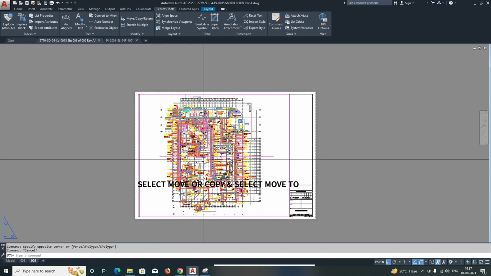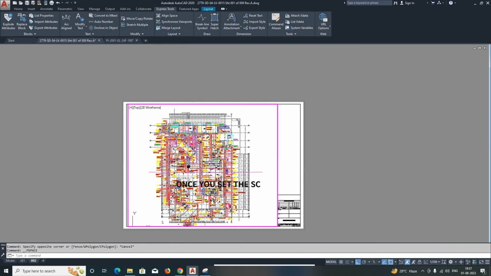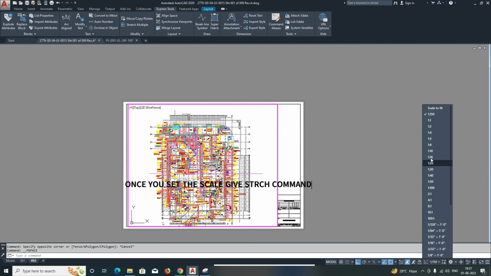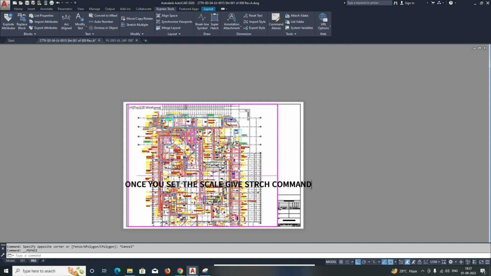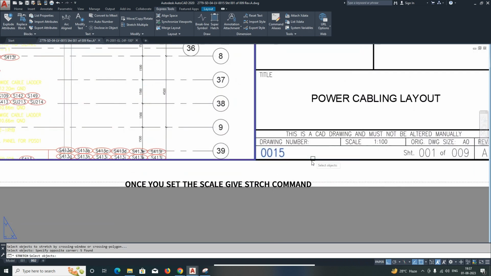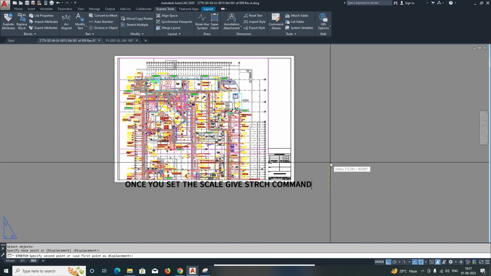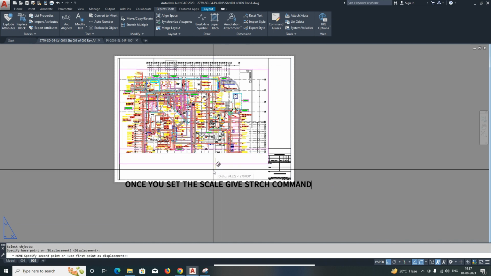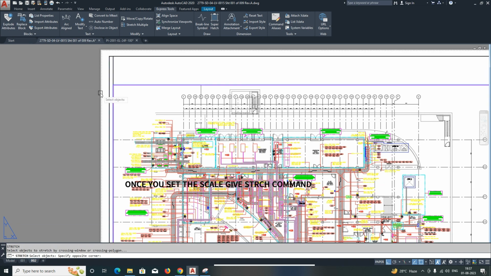Okay, so I need one part of the plan, like half of it. What scale can we give? We'll give it 1:100. So it will come like this. The one part is fitted over here, and you can stretch the viewport from here to that part. Other details you can fix on the sheet. So this part is completed.